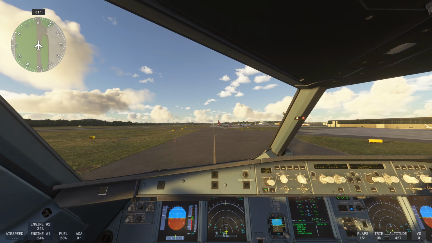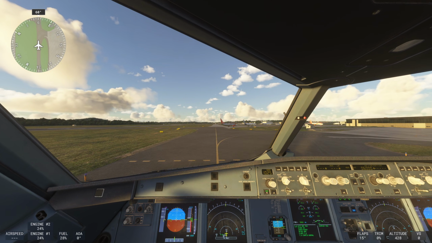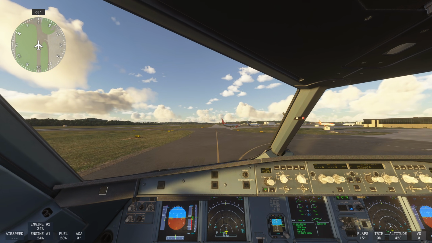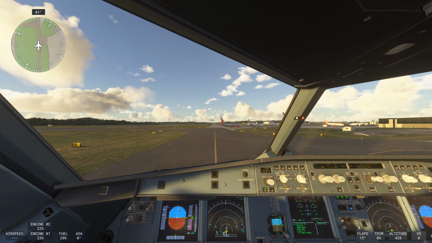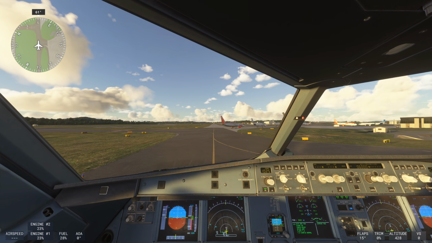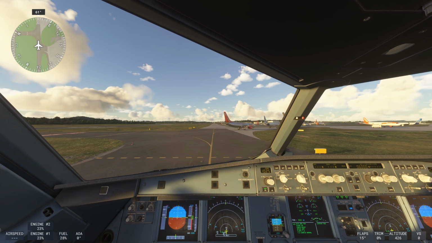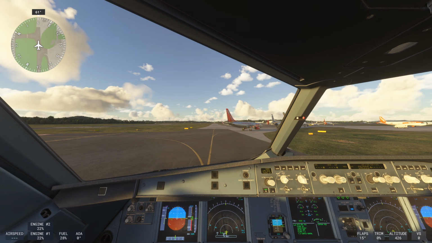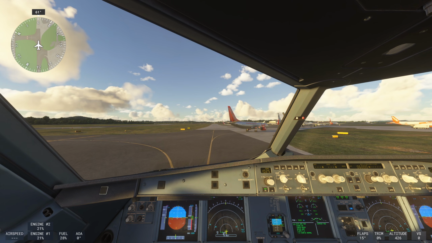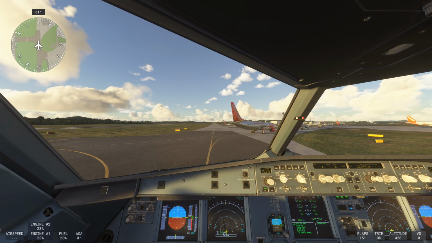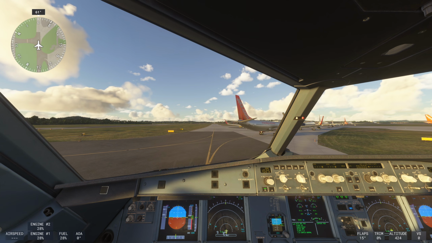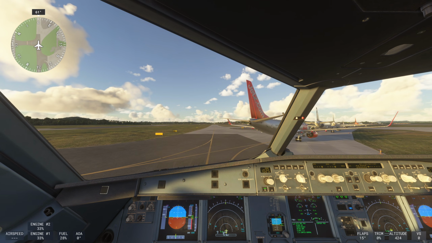Stand 6, push and start approved, face east. Push start approved, face east, stand 6. Edinburgh Ground, Easy 1872's got Jet 2 traffic dead ahead on Alpha. Easy 1872, there shouldn't be anything on Alpha facing your direction, so I think that's probably not VATSIM traffic. Roger.